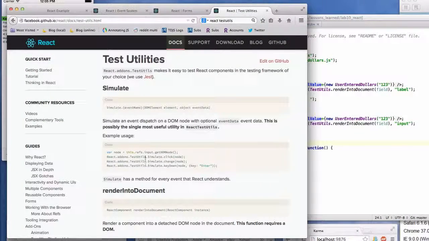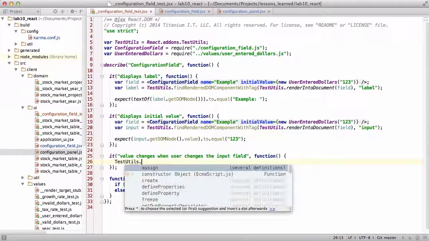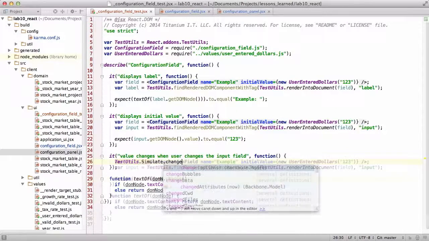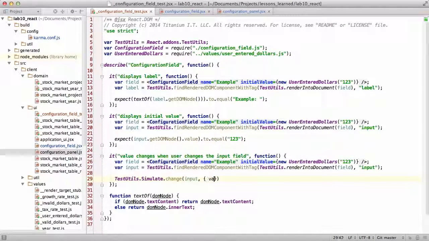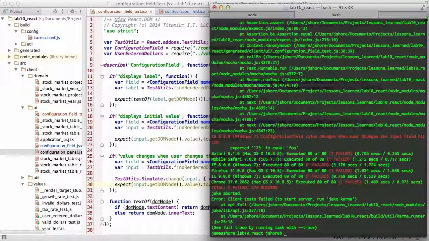It looks like what we do is we just say simulate change and then pass in what we want. So let's try that. We're going to say TestUtils.Simulate.change, change the input field, and change it to a value of foo. And now we should expect the value to equal foo. So we expected 1, 2, 3 to equal foo.